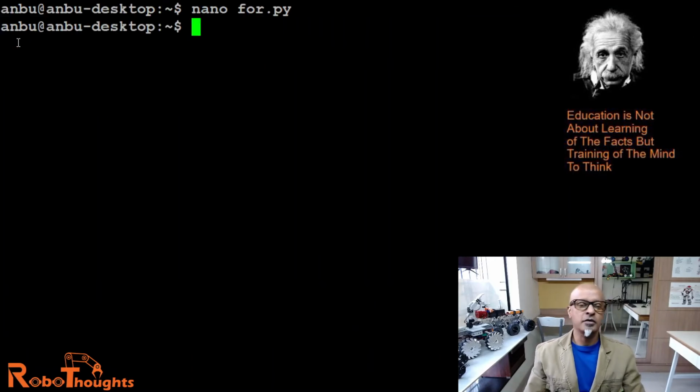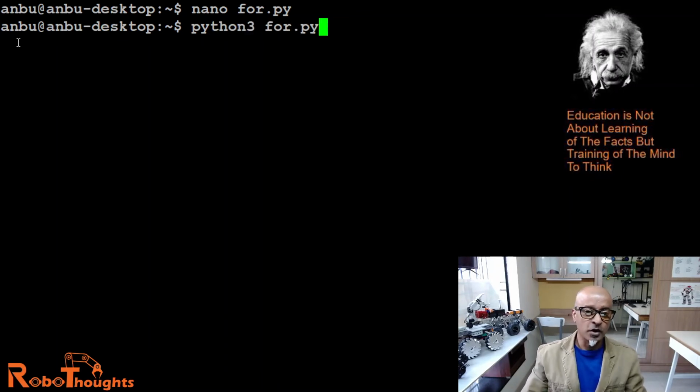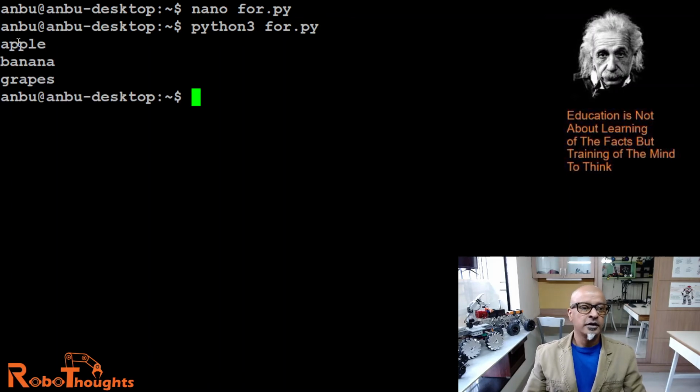All right, now I am in my Jetson Nano terminal again. Let's execute the Python file: python3 for.py. Apple, banana, grapes. It's a very simple example, guys. So it's iterated one below another.